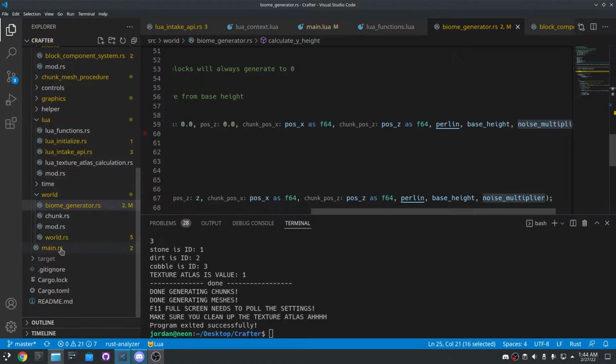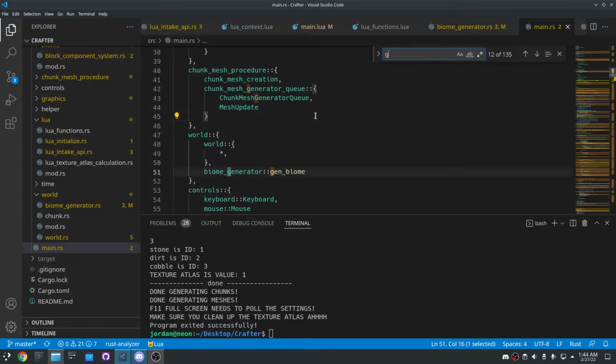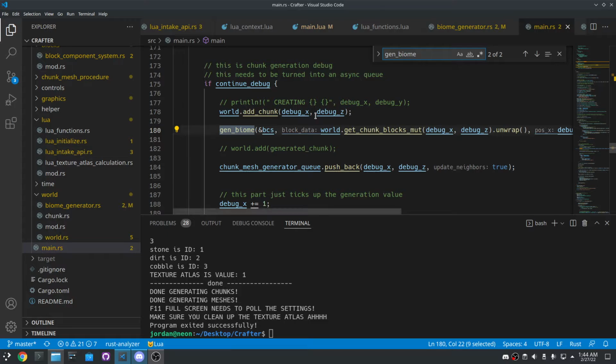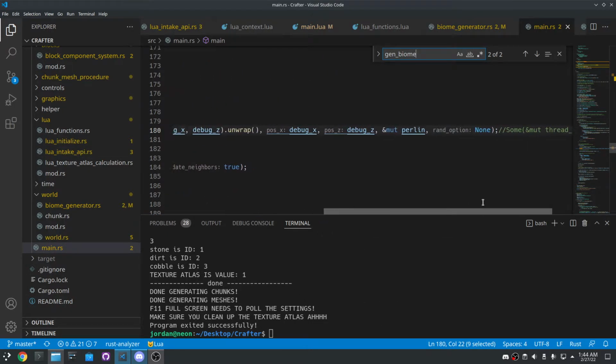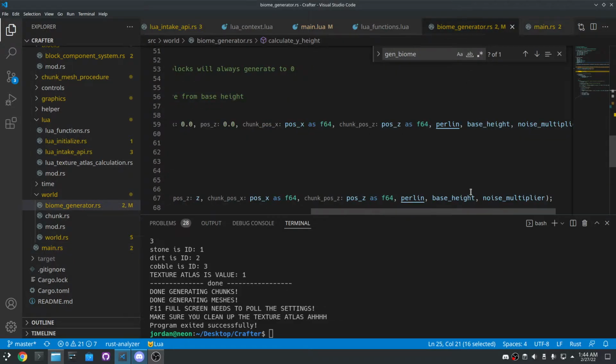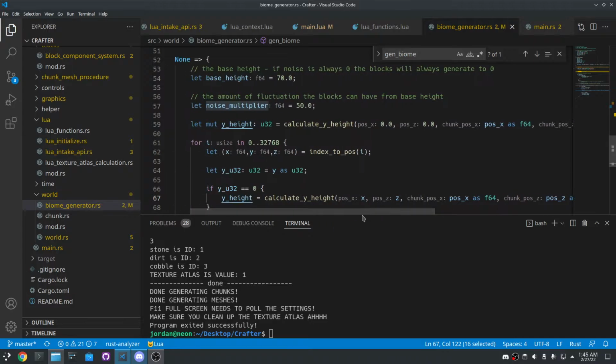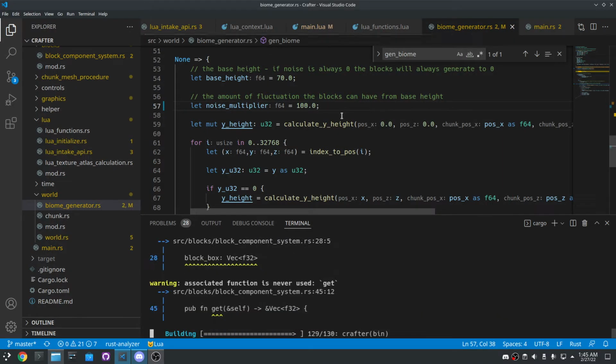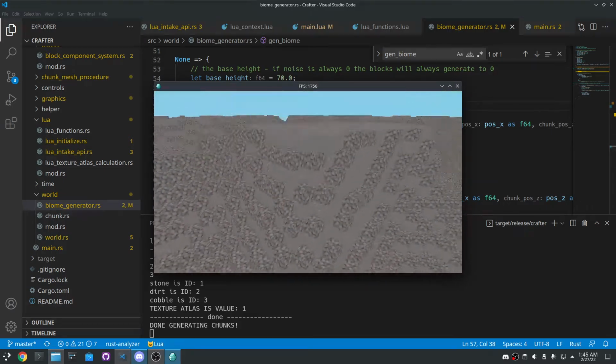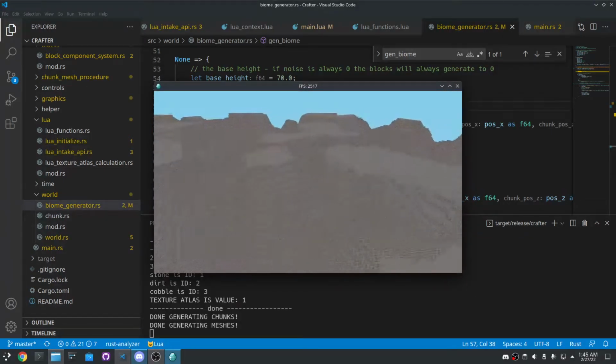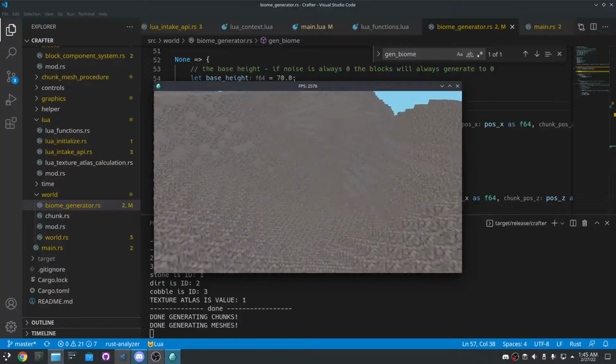So this is actually being implemented in main. So let's see what I have set. So that's that. That's the noise multiplier. Ah, here it is. So we could turn this up to 100, literally. This might look really bad, but we're gonna find out. Okay, so it is actually capping out the terrain generation.